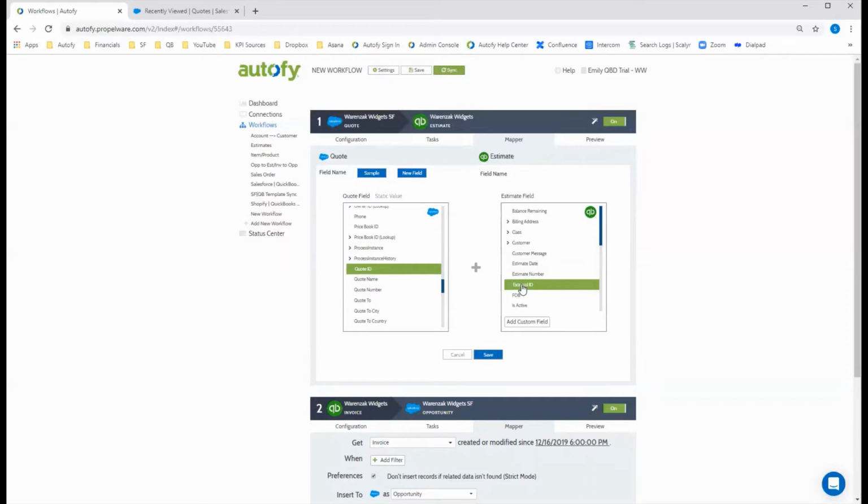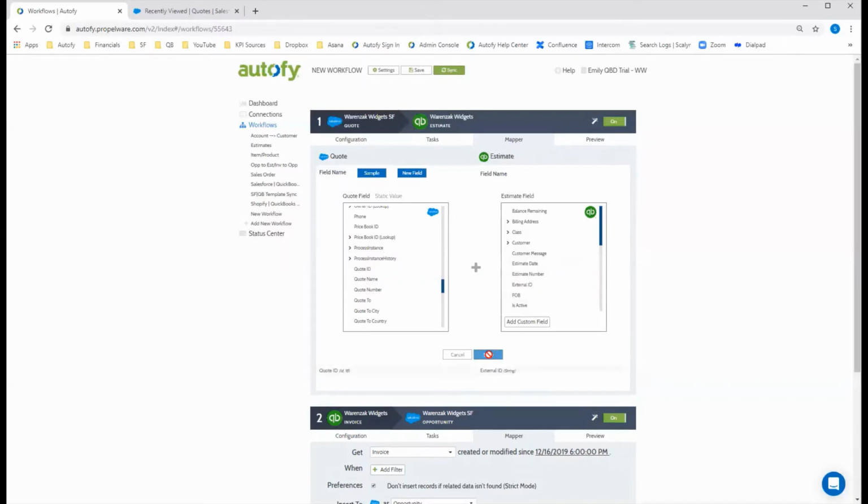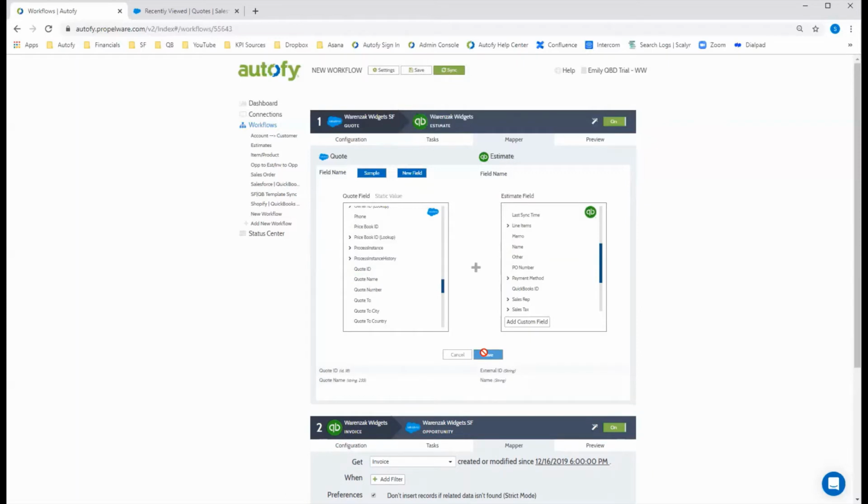Anytime you create a new step, you do want to make sure that you are syncing your source object ID to your destination object ID. And just click Save. Now we have our first mapping, which will show up down below, and we can continue to add. I want to make sure that the name of my quote syncs over as the name of my estimate. So I can map my quote name to my estimate name and click Save.